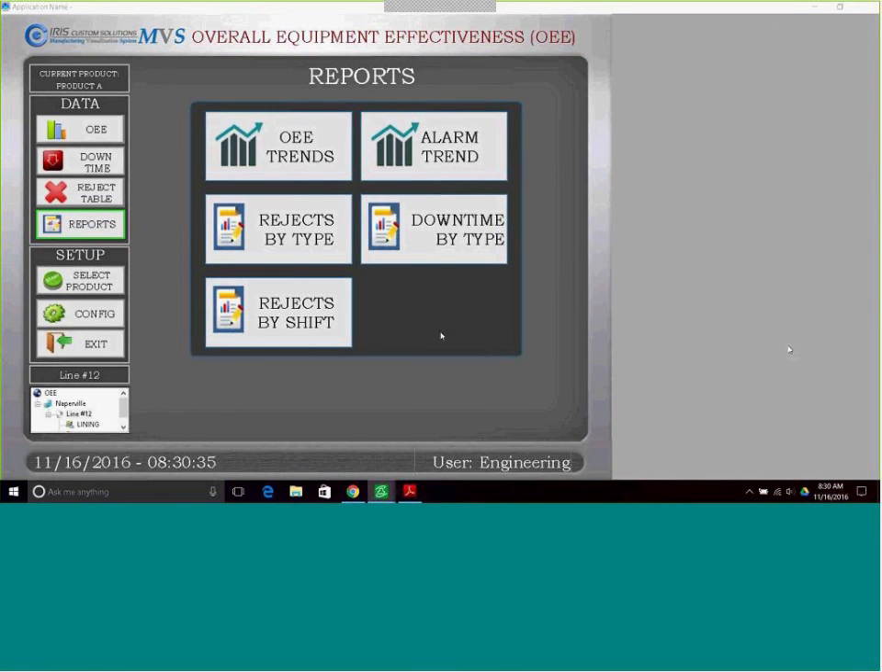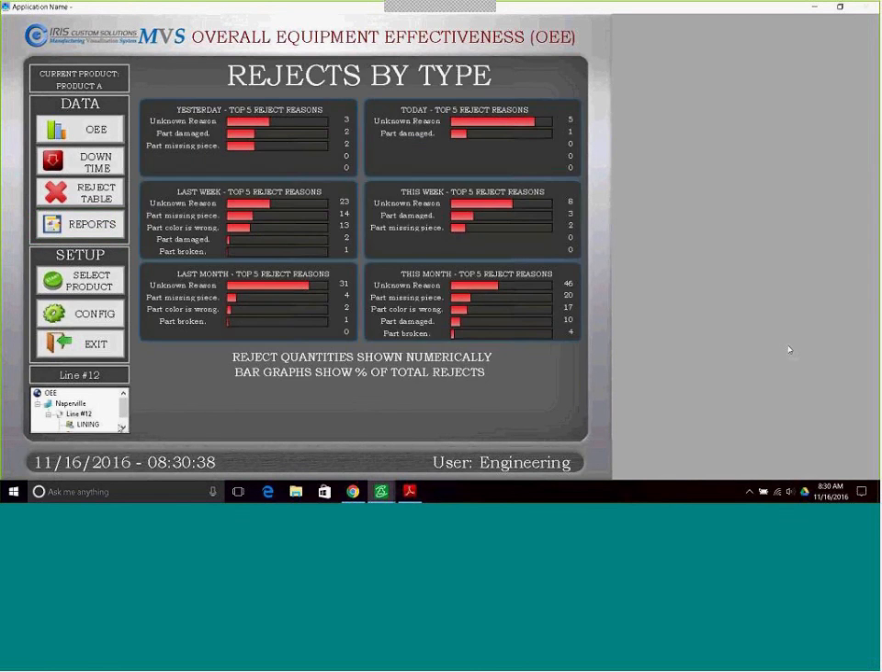So for example, rejects by type. I think this is, again, the 3-second rule, right? If you haven't seen something in 3 seconds, if you don't know it's right or wrong, we haven't done our job. And here's an example of that. In the top left corner, you can look and say, hey, yesterday, these were my top 5 reject reasons. And in this case, maybe there were only 3. And again, because we know specifically why it's rejecting and we're quantifying that, we're displaying that information accordingly, okay?